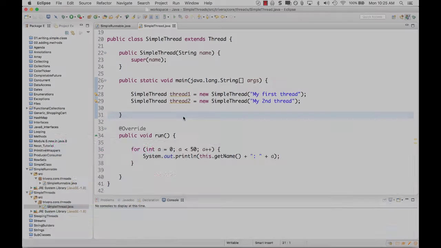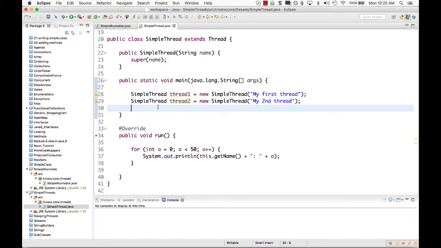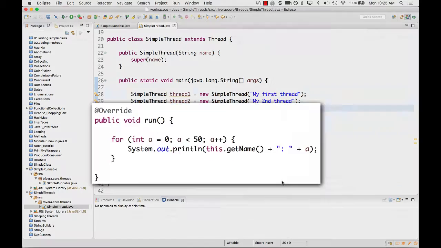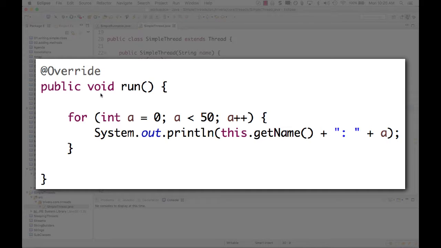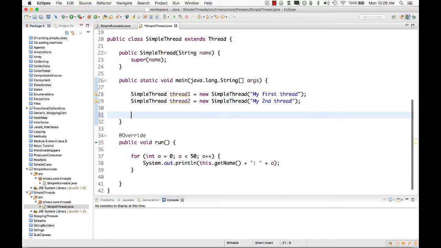So I've created two threads. Now, in this run method, notice there's only one method in the thread that we must override, and we're overriding the run method, no return type. All we're going to do for this example is loop through a for loop 50 times, and print out the name of the thread, this.getName, colon, and the number we're incrementing through the for loop.